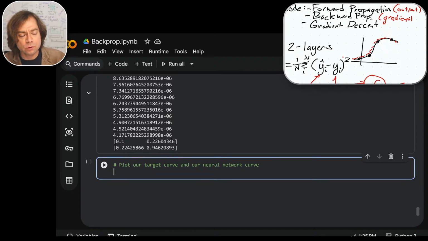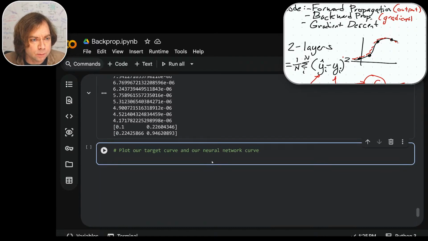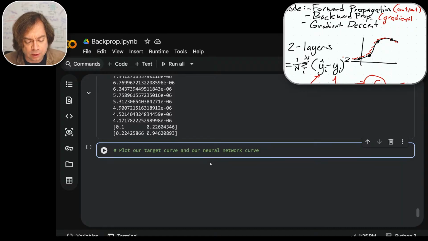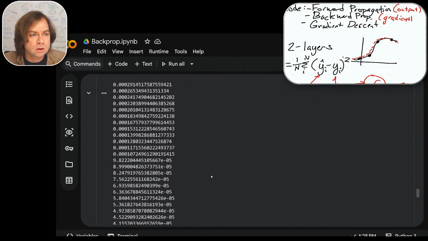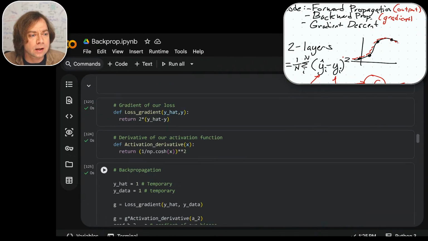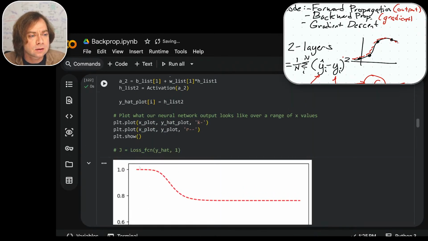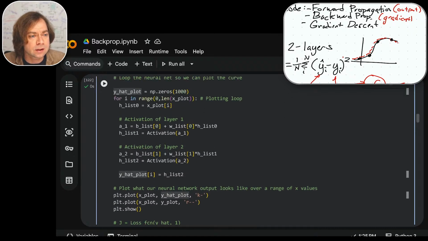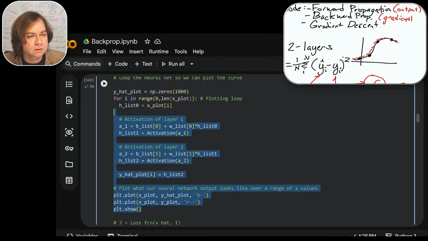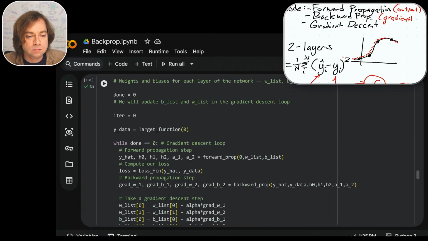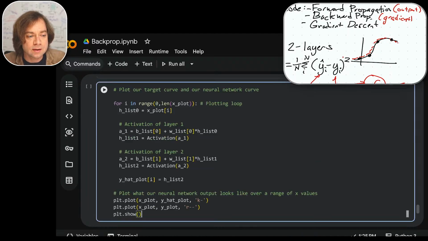So I think we have to do a loop. So we want to create, we already have a y hat up higher, right? A y hat plot. We just want to update it here. So here's what we're going to do. We're just going to copy all this code here up to the for loop, since we've already defined y hat plot of the same size. Copy all that. I'll put it down here. Okay.